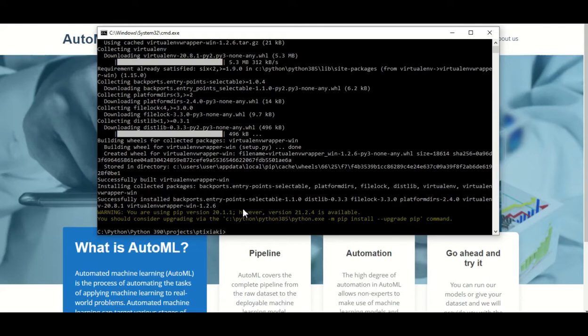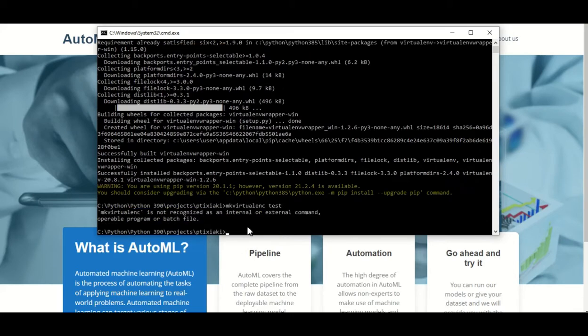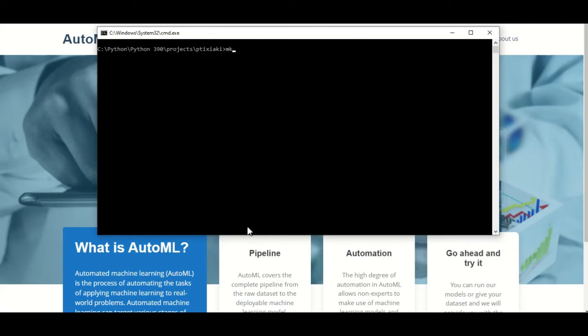Okay, now we have to make the virtual environment and put a name. So mk to make something, mkvirtualenv, and then for example the test. Oh, something went wrong. mkvirtualenv and then test. So you see that my virtual environment test already exists.